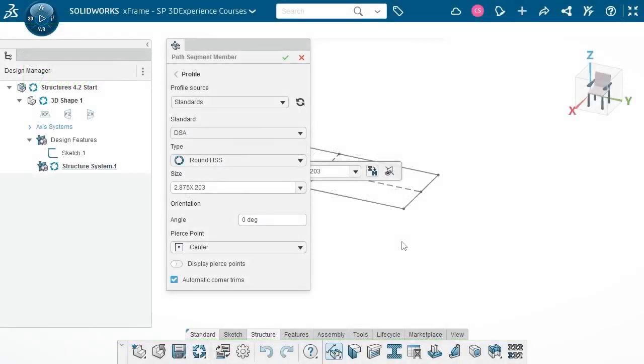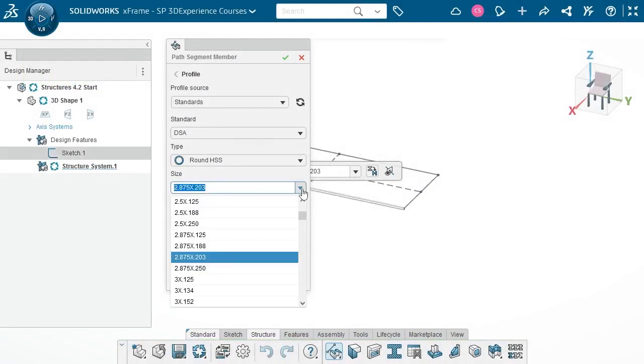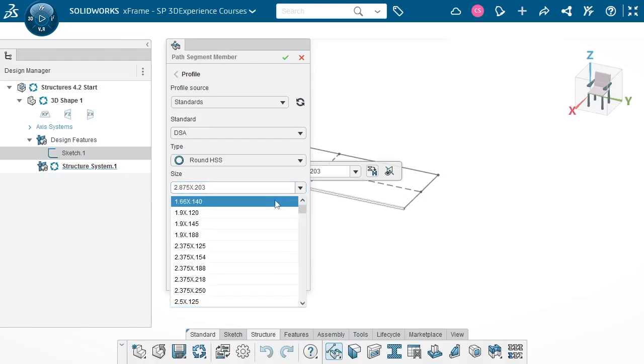I want to build a dune buggy. I've got tons of 1.5 chromoly tubing on hand, but when I look at the profiles within X-Frame, the smallest round tube I can find has an outside diameter of 1.66 inches. By creating a custom section, I can specify any size I want and assign a material to it.